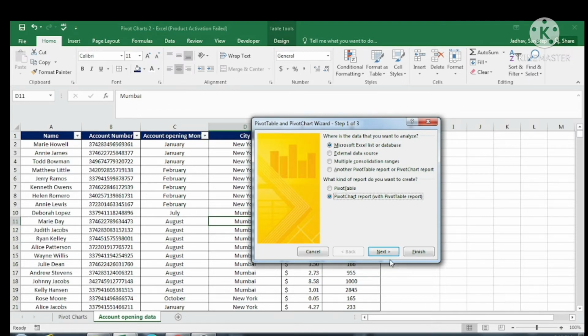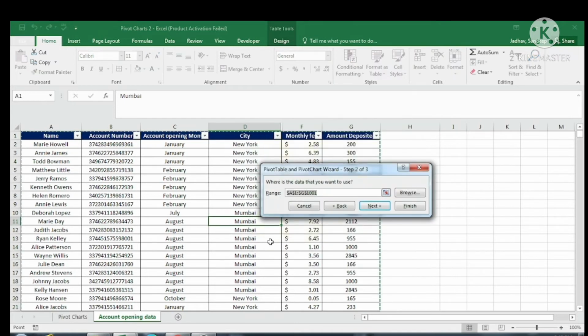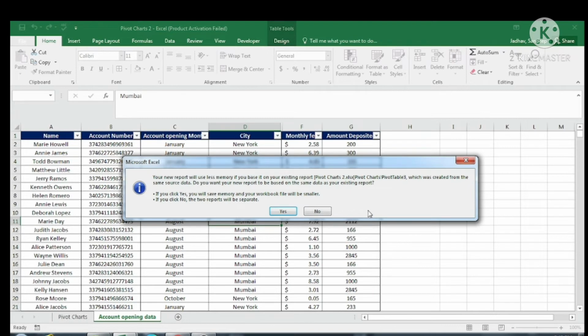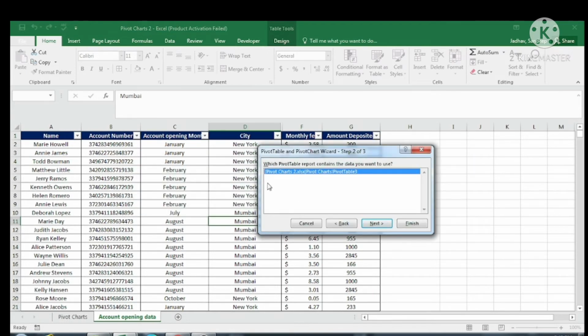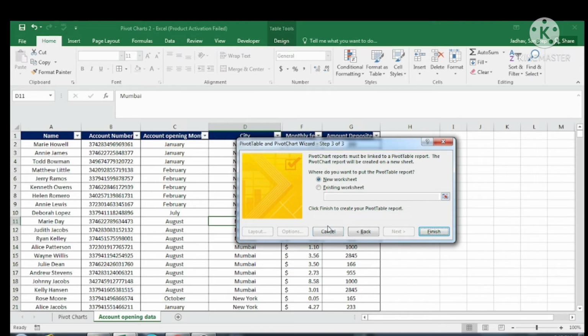So I click here, say next. Data is selected because my active cell was inside the data. Say next. Because I already created one, this kind of error is coming, so I want to say yes. The pivot chart is already there. I want to create an additional one, so I'll say next. Where do you want to create? Now I want to create it in the same pivot chart tab. I do not want to create another tab, another worksheet over here.